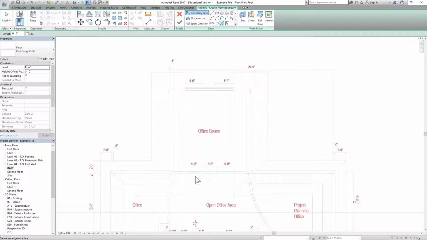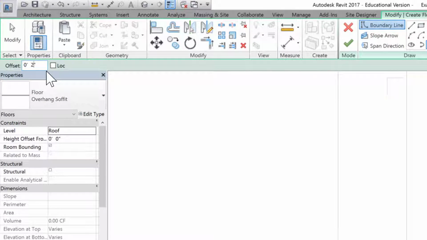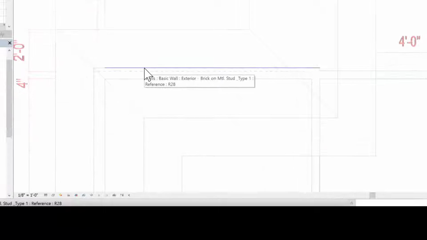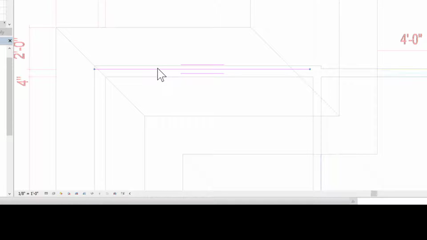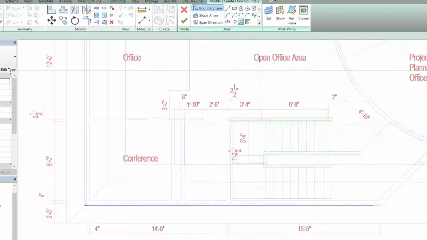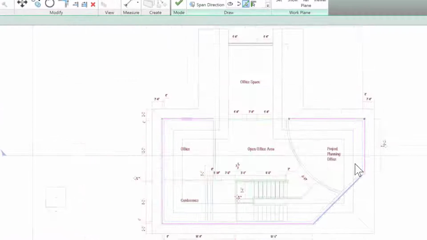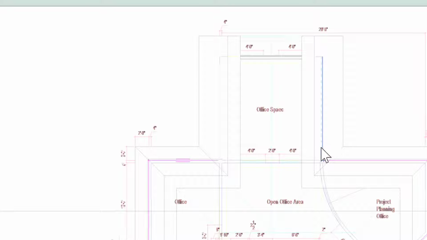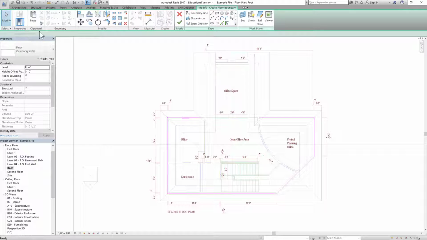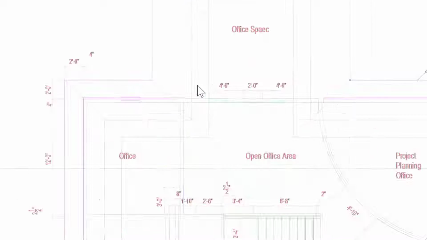So let's pick line. Now what we want is for this floor to appear 2 inches inside this exterior wall. So when you pick line, let's create a 2 inch offset. So this overhang soffit will be embedded at least 2 inches inside the wall. Let's select this edge. This edge. This edge. This edge. This edge. And we don't want soffit here because we know our exterior wall is extending to the roof. Let's modify. Let's go back and pick line. Let's select the outer boundary without any offset. And this edge, and this edge.